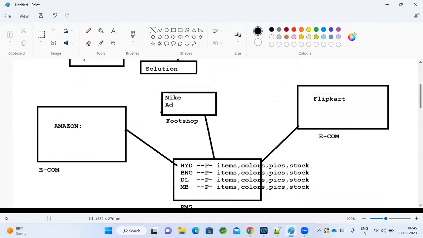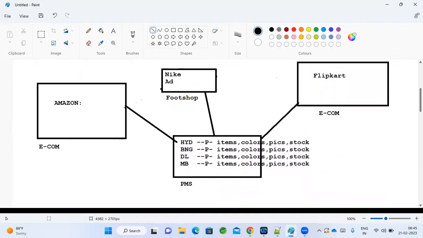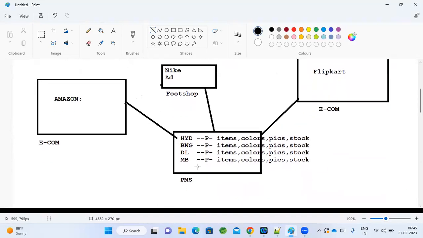So as we thought yesterday, we are going to build a product management system application. We'll see how many modules we need to cover as part of it. And we understand the scope of the product management system, or the need, especially for e-commerce applications.